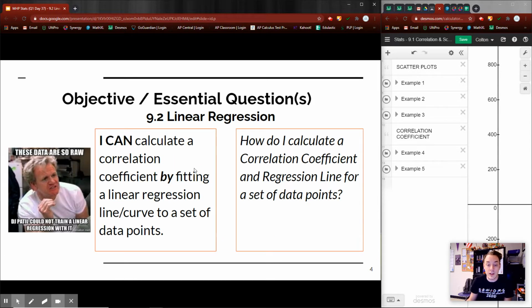What is a linear regression? So how do I calculate the correlation coefficient and a regression line for a set of data points? This is our recurring essential question for the last couple of days. Now we're going to get into not just the correlation coefficient, but how the correlation coefficient relates to what I call the regression line or the trend line or the line of best fit. They all mean the exact same thing.